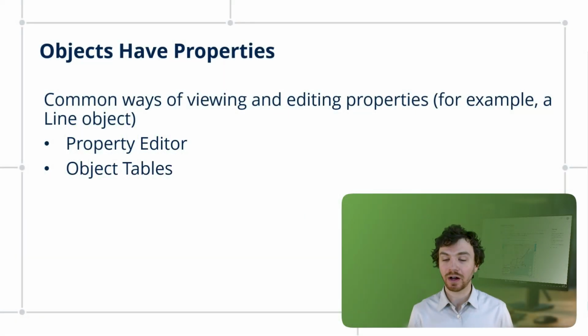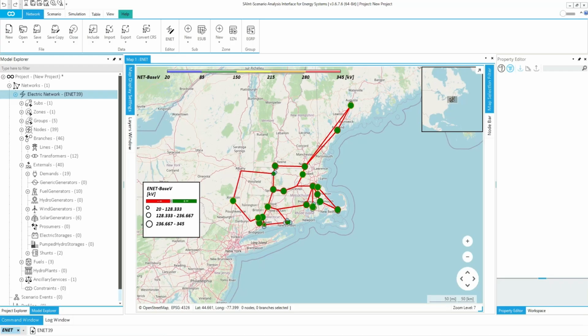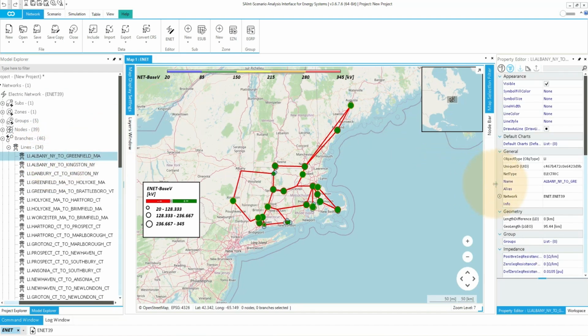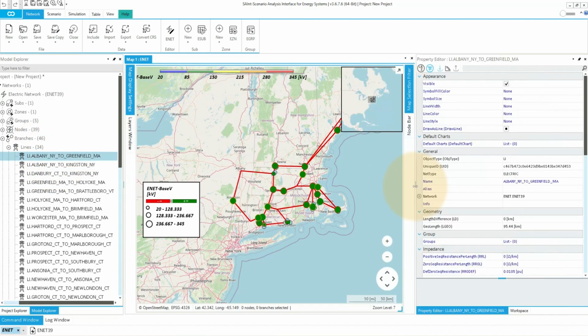In SAInt, objects have properties. So networks have objects, objects have properties. Common ways of viewing and editing properties are the property editor or object tables. To use the property editor, let me click on an object in my Model Explorer. Let me click on this first line, and I can make my property editor a little larger. Here I can start to see some of the properties of this line object in SAInt.